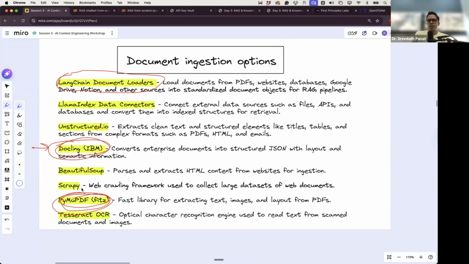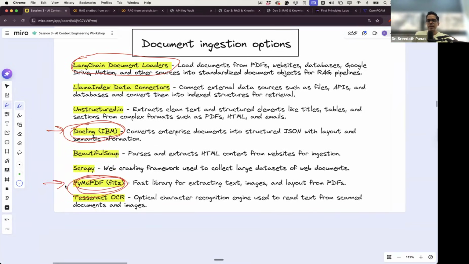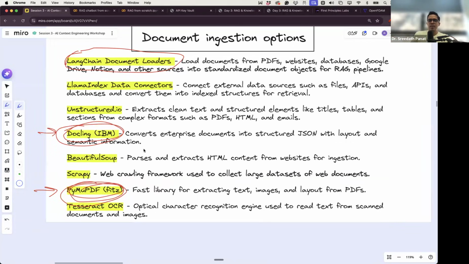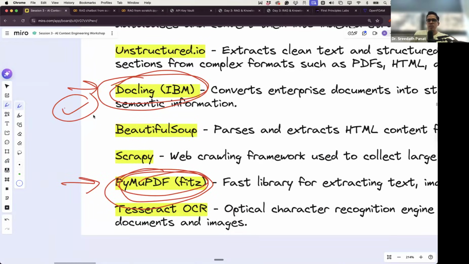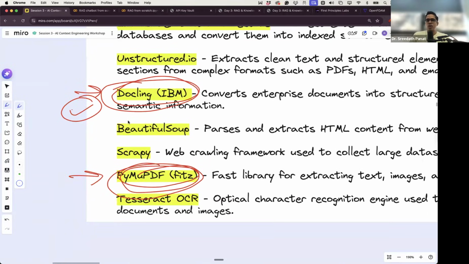If you read Reddit, you will see people praising PyMuPDF a lot. Simply search PyMuPDF versus Docling. You will literally come across hundreds of articles saying how amazingly fast PyMuPDF is and how well it works for most of their applications. But in our case, we noticed that although PyMuPDF is very fast, Docling works much better for chunking because of the complexity of our document.